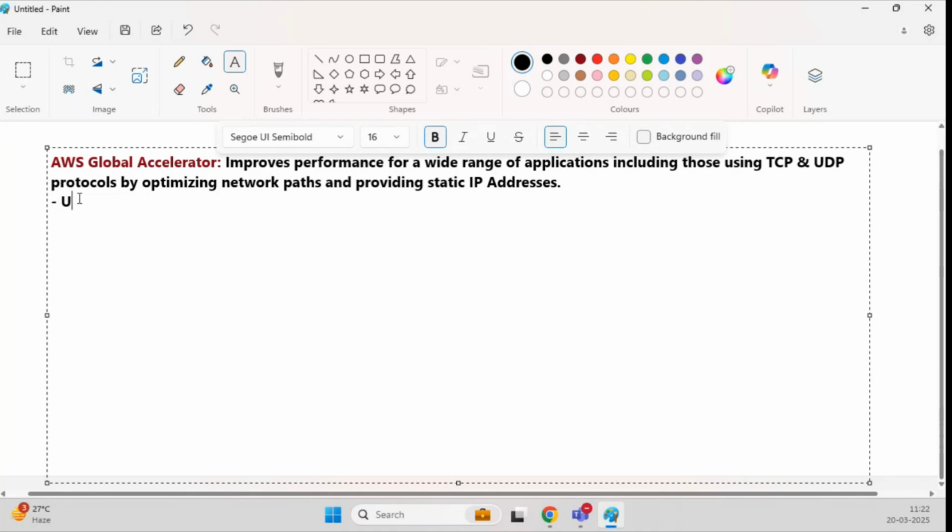What it does basically, it uses your edge locations to find the optimal path to the nearest regional endpoint. Endpoints are like your load balancer. These are the endpoints where you are actually forwarding the traffic. So with the help of edge locations, it will find the optimal endpoint and forward the traffic to your endpoint itself.